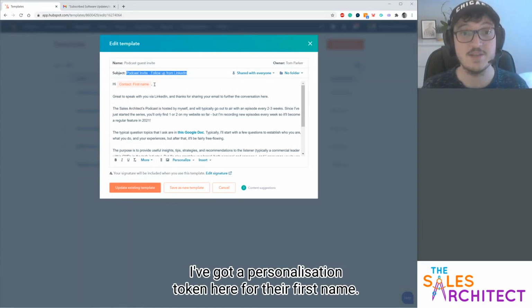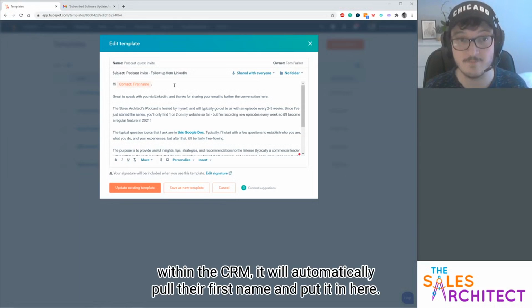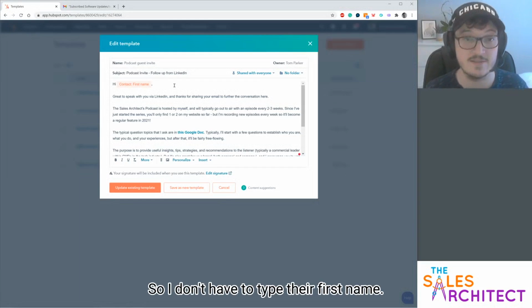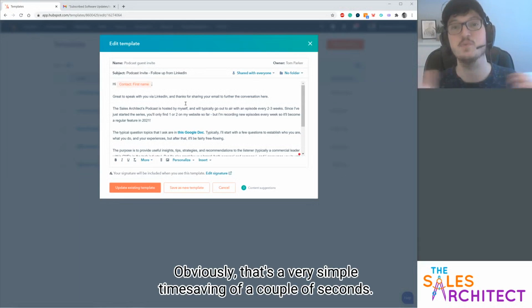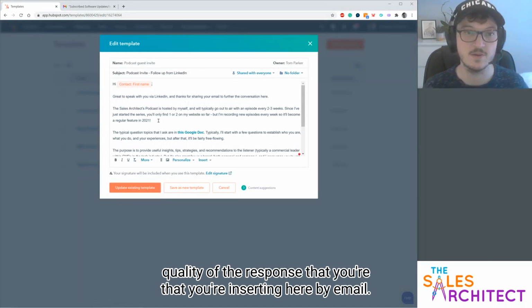I've got a personalization token here for their first name. If their first name is assigned as a contact within the HubSpot system, within the CRM, it will automatically pull their first name and put it in here, so I don't have to type their first name. Obviously that's a very simple time saving of a couple of seconds, but it's also good for consistency and completeness, quality of the response that you're inserting here by email.